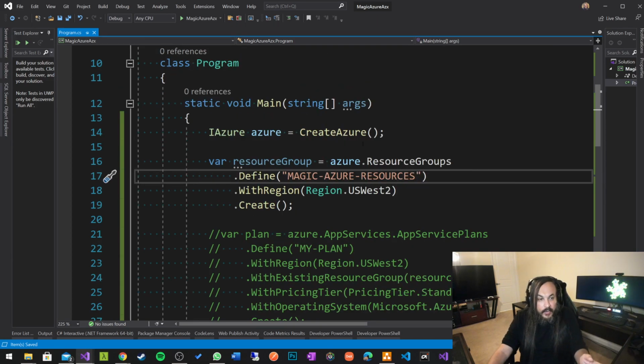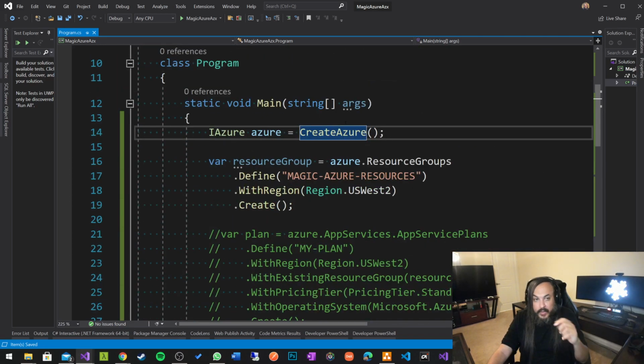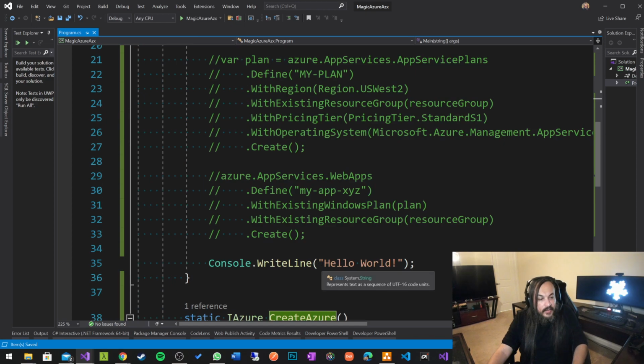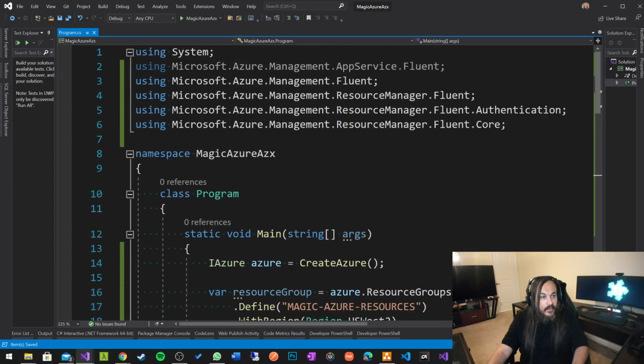Okay, so C# code, creating Azure. I got the principal, create and run. Let's go ahead and run this guy. And let's at the end here, let's have it say done. Just so we know that we're actually done. Let's go ahead and run this guy.